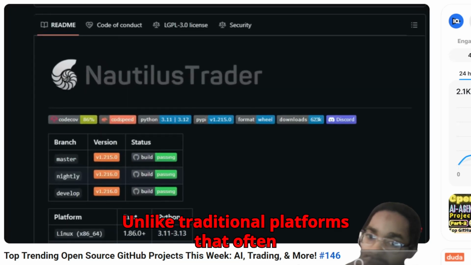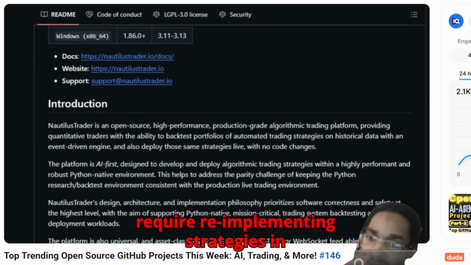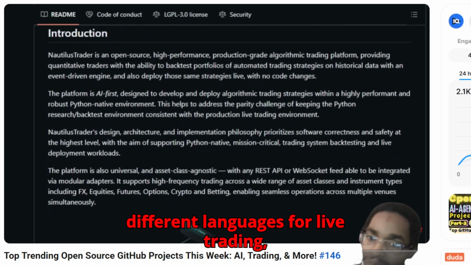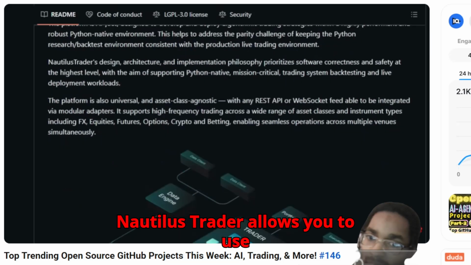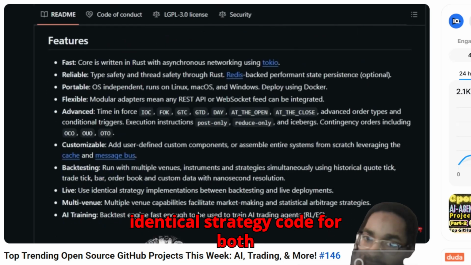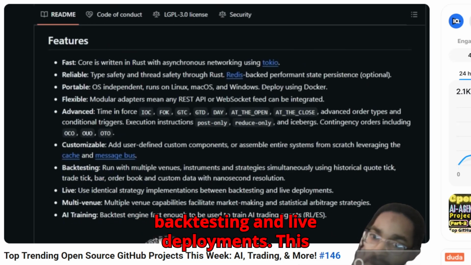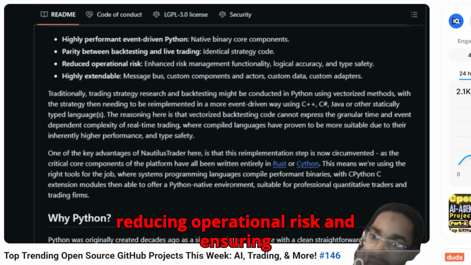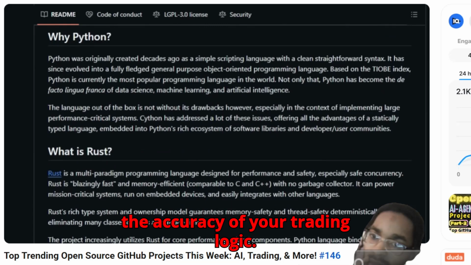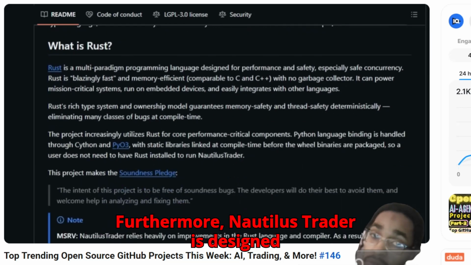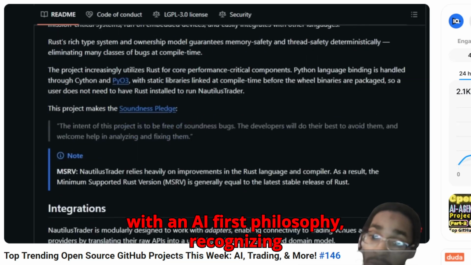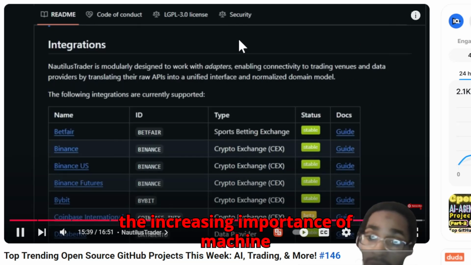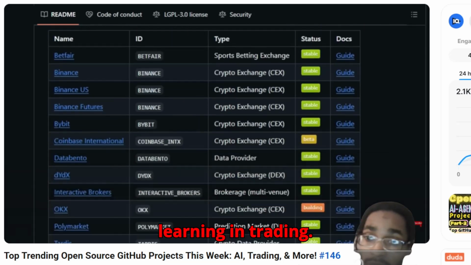Unlike traditional platforms that often require re-implementing strategies in different languages for live trading, Nautilus Trader allows you to use identical strategy code for both backtesting and live deployments. This eliminates a major hurdle, significantly reducing operational risk and ensuring the accuracy of your trading logic. Furthermore, Nautilus Trader is designed with an AI-first philosophy, recognizing the increasing importance of machine learning in trading.